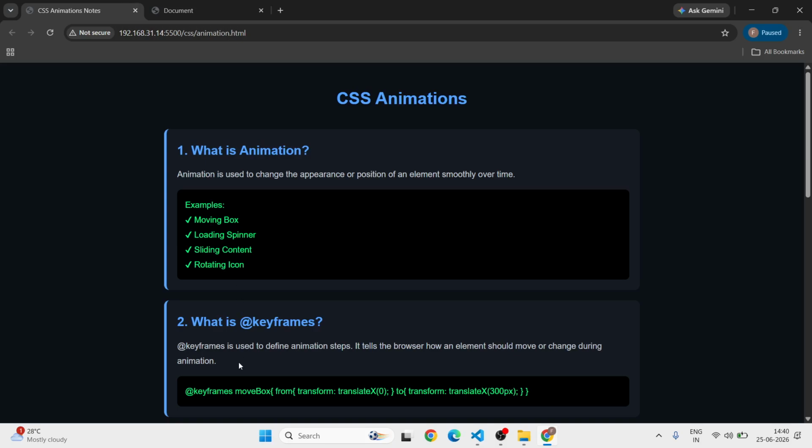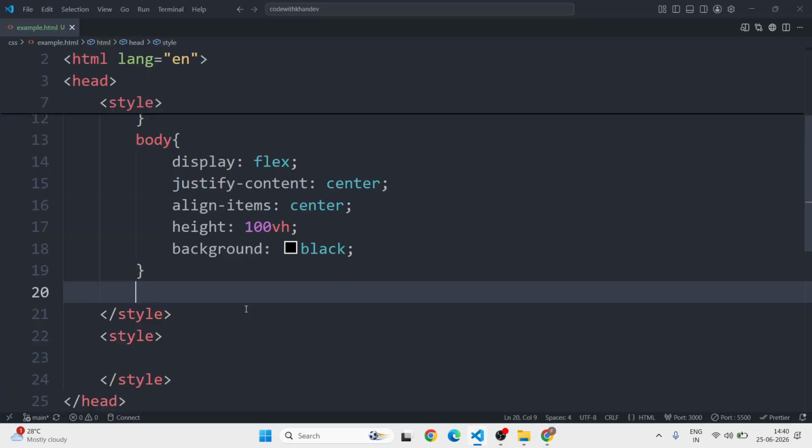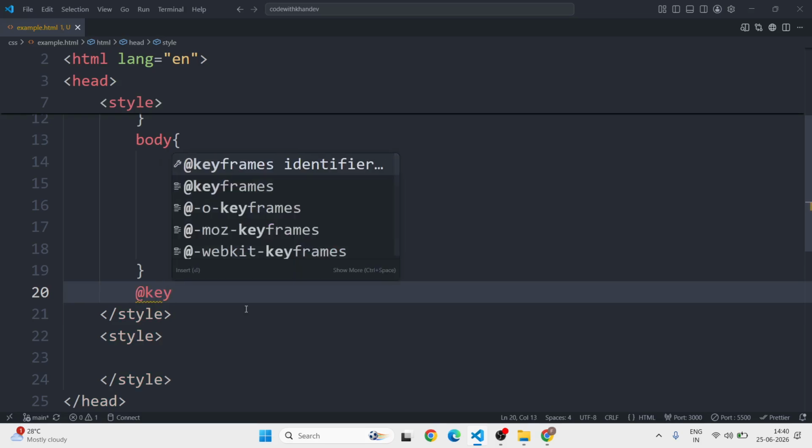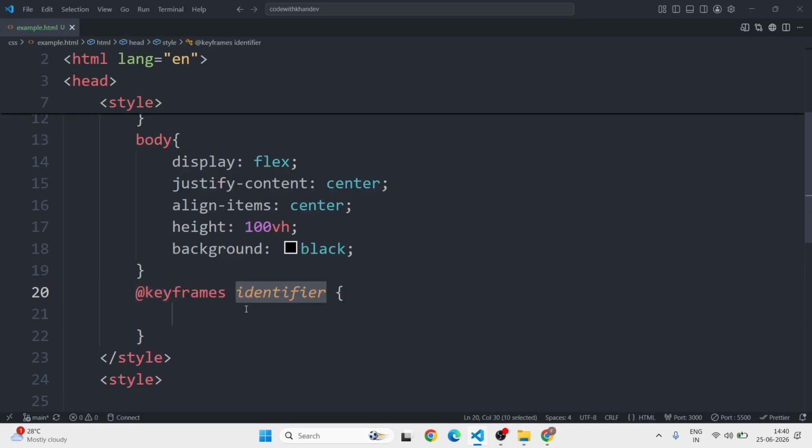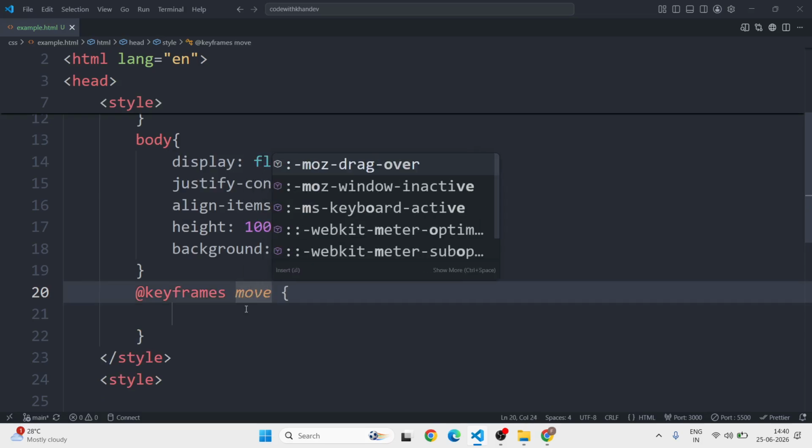Now the main part is @keyframes. @keyframes is used to define animation steps. It tells the browser how an element should move or change during animation. Here I'm writing @keyframes. Identifier name is movebox.